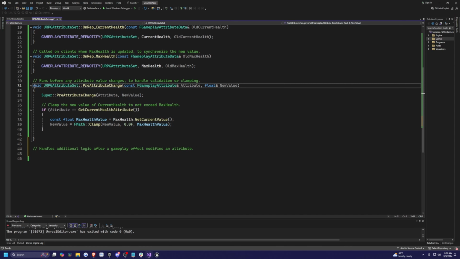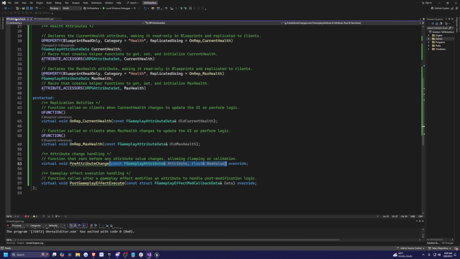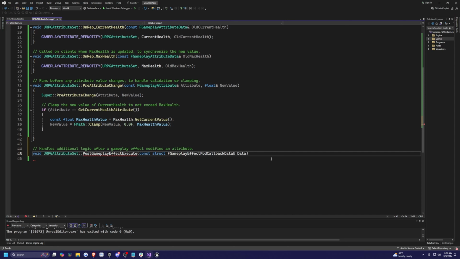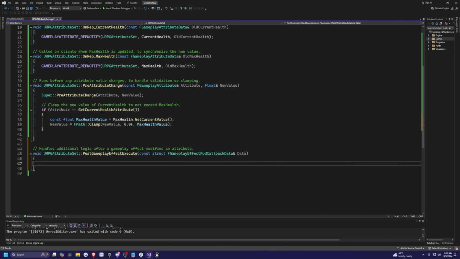So I'll call this void attribute: and then I also want to copy this from my header. So I'll grab this post gameplay effect and the rest of whatever's in the parentheses, like so, and then open the curly brackets again. And now I want to do the same thing. I'm just going to call the parent of this. So it's going to be super post gameplay effect execute. And we're going to pass in that data variable that we set over here.